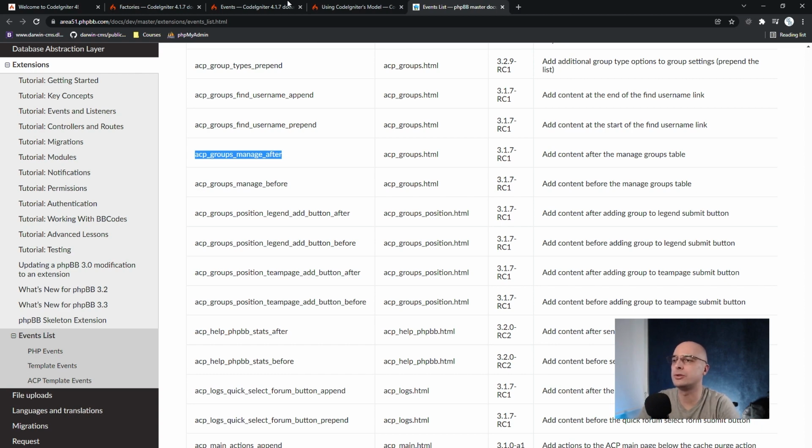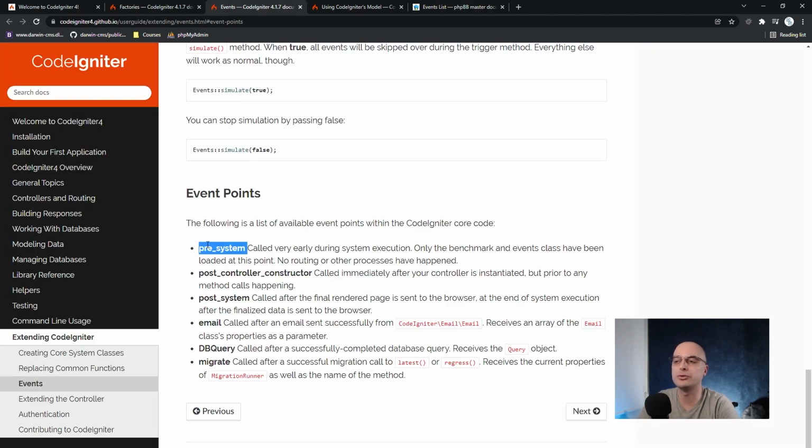So this could be used also if, for example, at pre-system, we need to take the entire system down or the entire website, and just say that it's under construction while we're doing something. Or we can maybe modify some headers on HTTP requests, maybe measure execution time between pre-system and post-system. That way we can have a benchmark to see what's actually going on with our code.